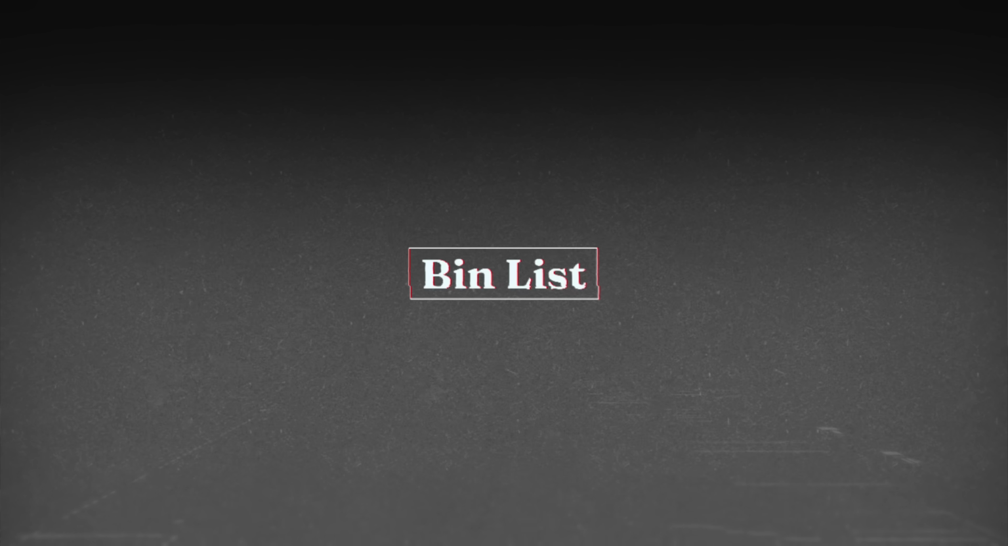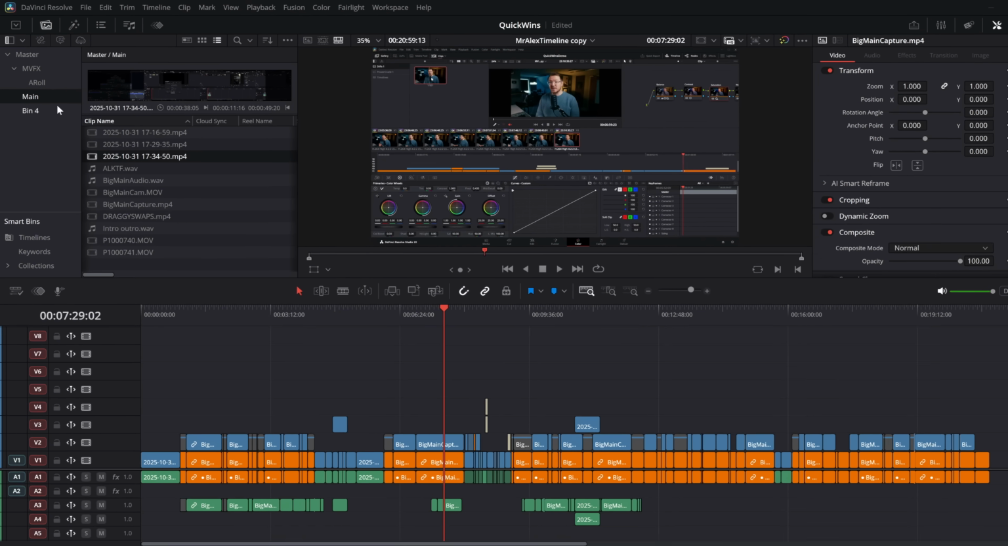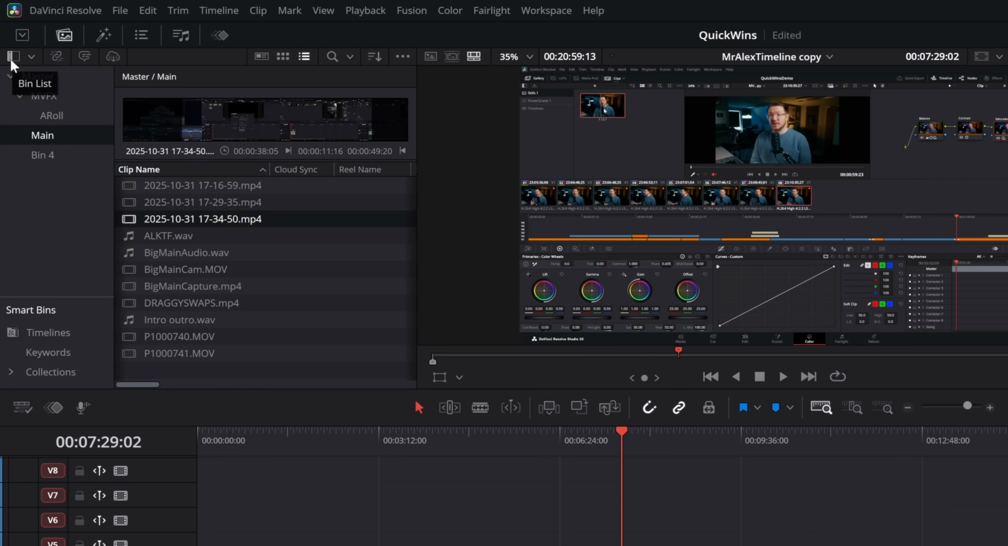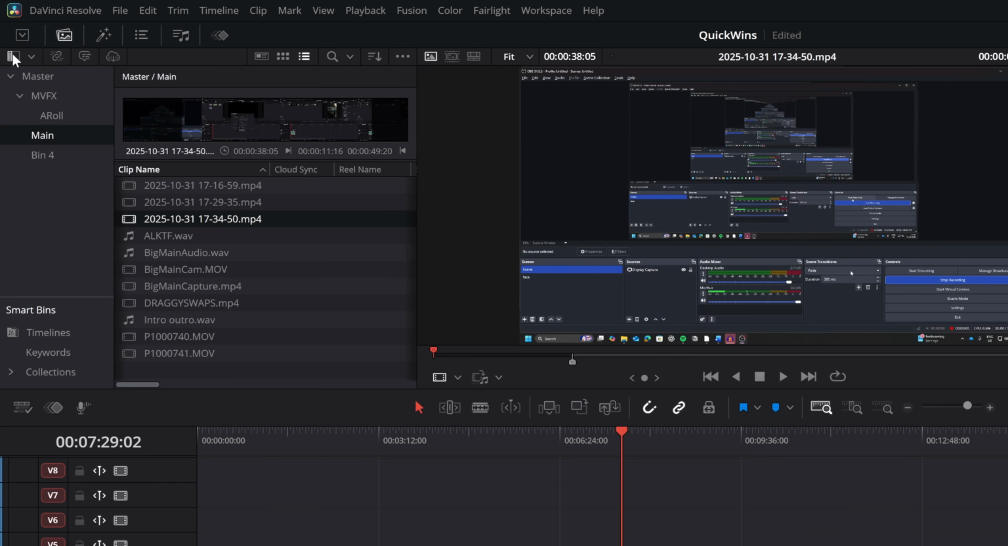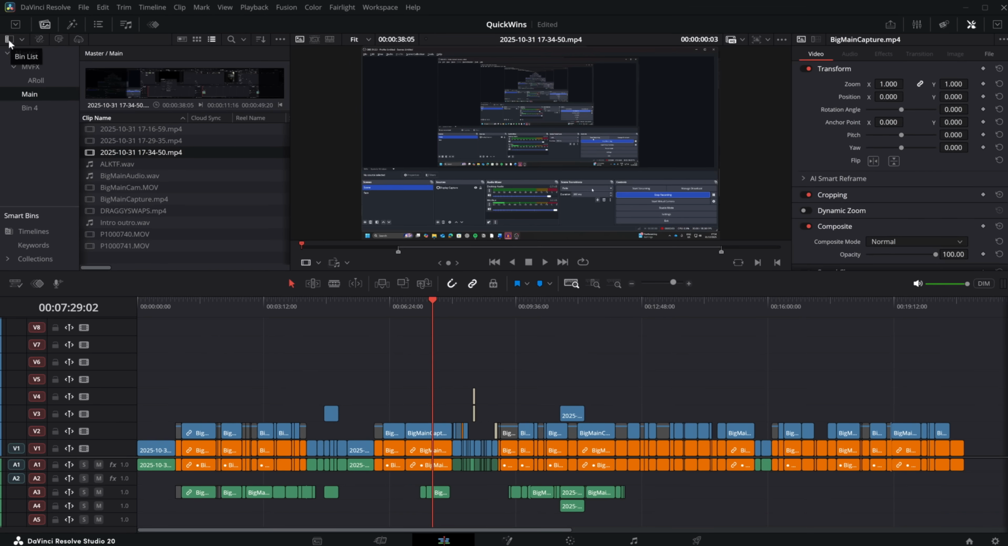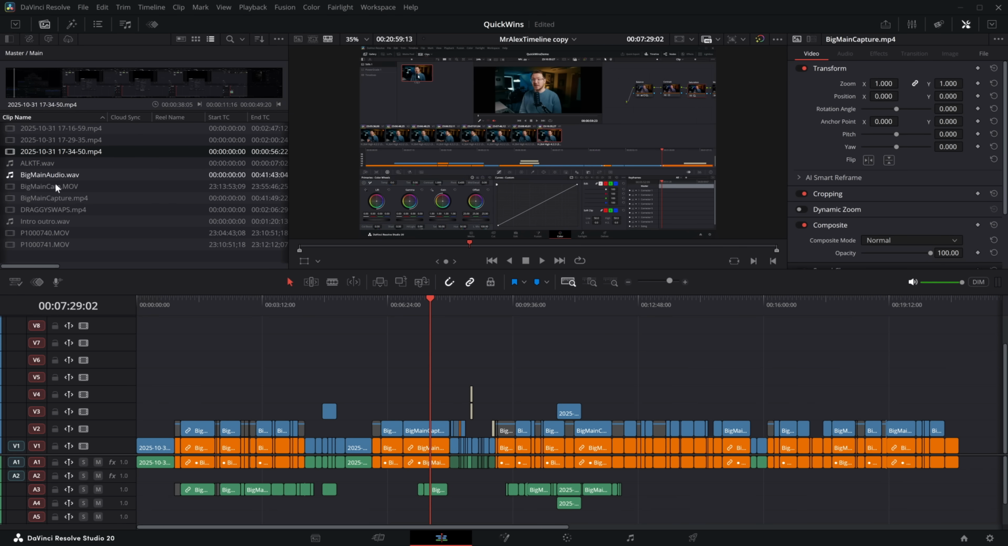The first one, close your bins, or hide them, at least. This is a simple one, but it's easy to miss. This little icon here in the top left-hand corner, bin list. Give that a click, and you can get rid of this list of bins. Does exactly what it says on the tin. So if you're in a bin or a folder, and you know you're going to spend a lot of time within this folder, because all of your main media is in there, just give this icon a click to get rid of that, and it just gives you a bit more space within the media pool.